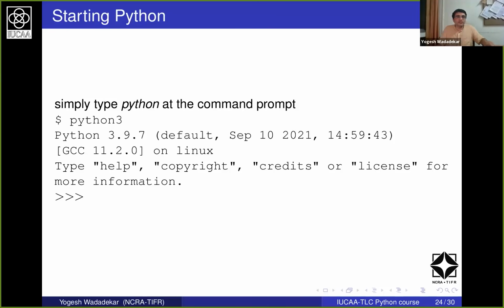And what is that prompt? The prompt is these 3 lines that you see at the end. That is the Python prompt, and it basically is telling you, okay, now give me a Python command, and I will execute it. And of course, it tells you what version of Python you're using, as well as which version of the GNU C compiler was used in order to compile the Python interpreter.